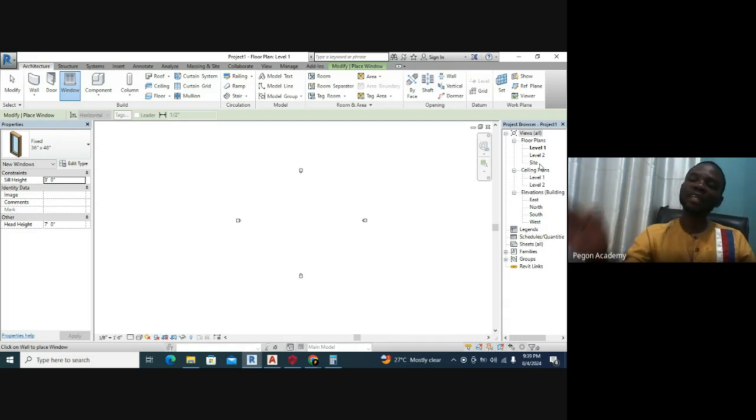So if you want to navigate to any part of your drawing, you want to go from level 1 to level 2, or you want to go to the ceiling level, or you want to go to the elevations or the sections, this is where you go to. All right. Now, finally, at the center here, you have the workspace where you actually make your drawings.